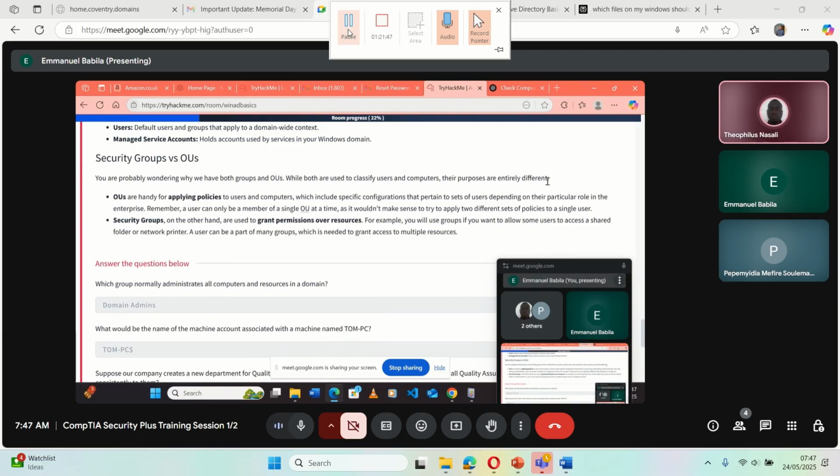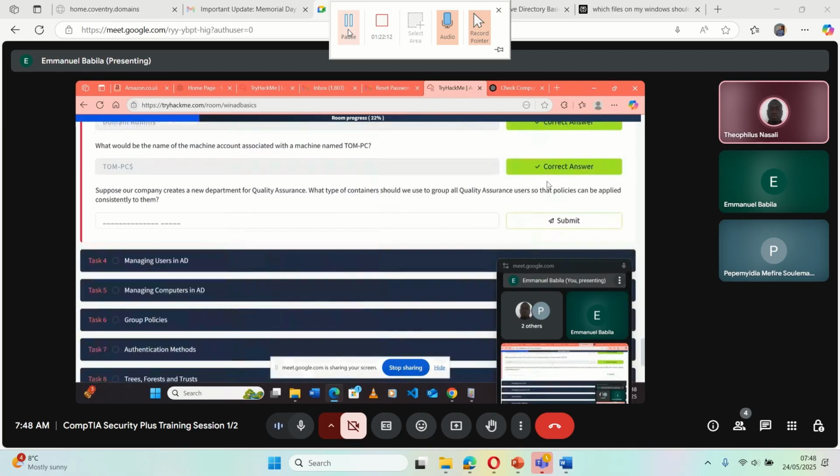OUs. What are OUs? OUs are organizational units, right? What do you use organizational units for? If you want to apply policies to users and computers, okay? And then security groups, on the other hand, they grant permissions, right? So go down to the question again and read the question and see what it says.